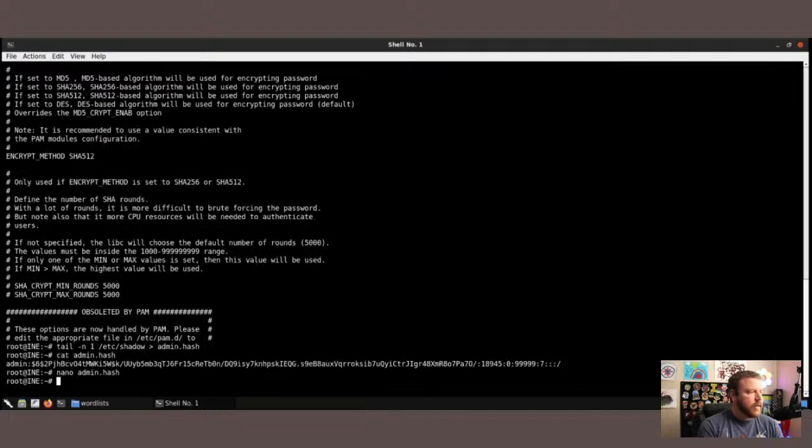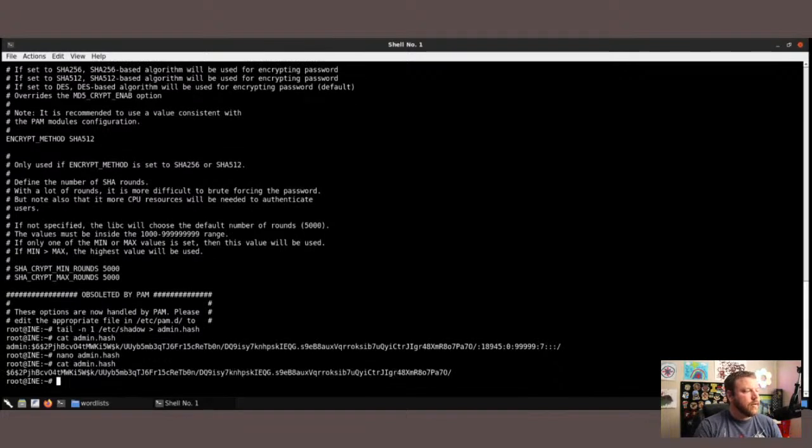That name, and now if I cat admin hash, now it's just that hash from the dollar sign all the way to the forward slash. That all counts because it is delineated by these colons, full colons, not semicolons.